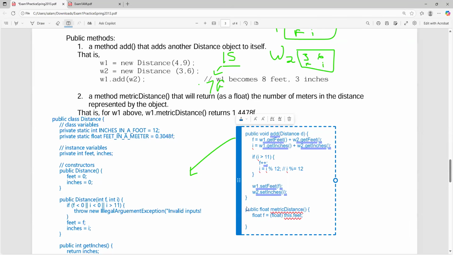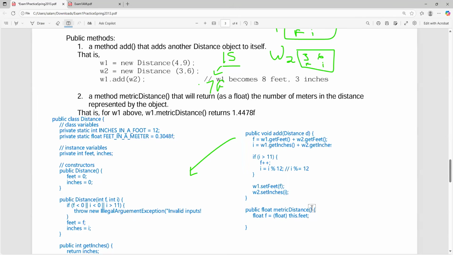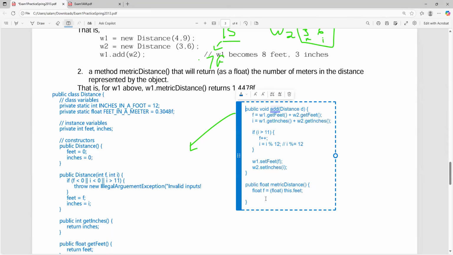Typecasting. I don't think we need this typecasting, correct me if I'm wrong, but I'm just converting the feet, because it's an int, to float. Okay? And then what I'm going to do is F plus equals the number of inches divided by, let's convert that to a float as well, float inches, divided by 12. Okay?